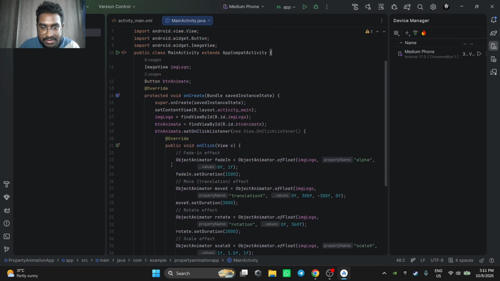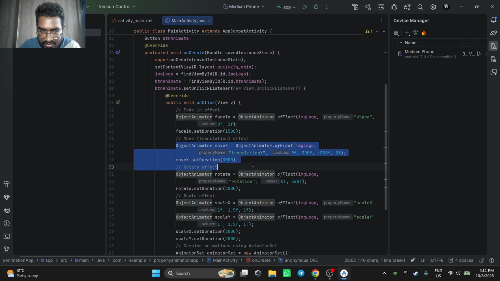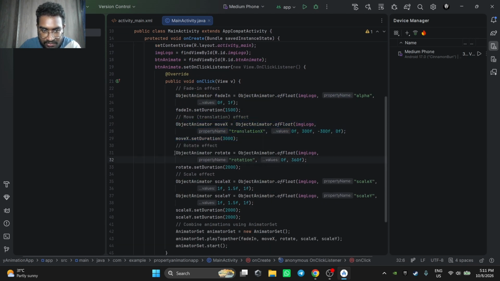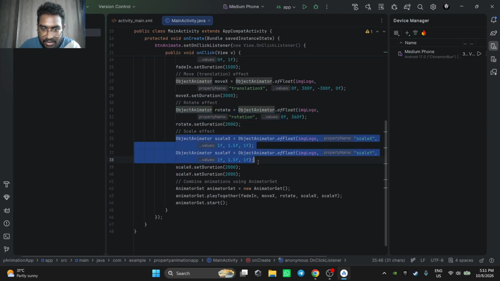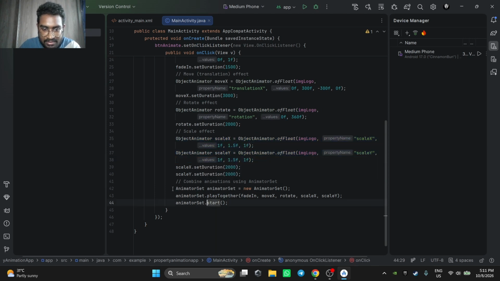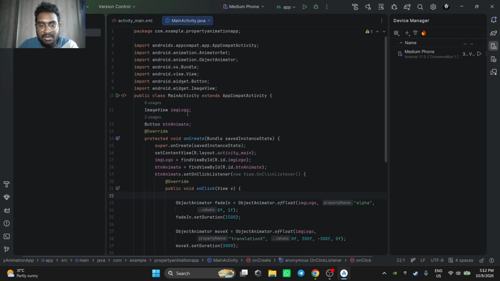You can see there's a section for fade in. This is the fade in effect. And this is the move translation. This is all the move translation, and this is with the rotate effect. And then this is the rotate effect duration. This is the scale effect, everything. And this is also the combined animation using the animator set. Okay, right now we've successfully added the main XML design and Java coding inside it.